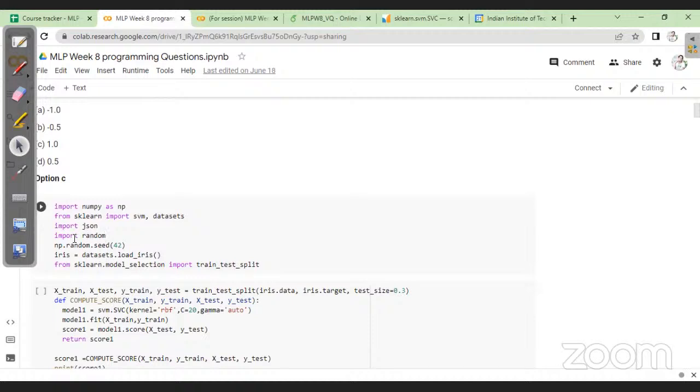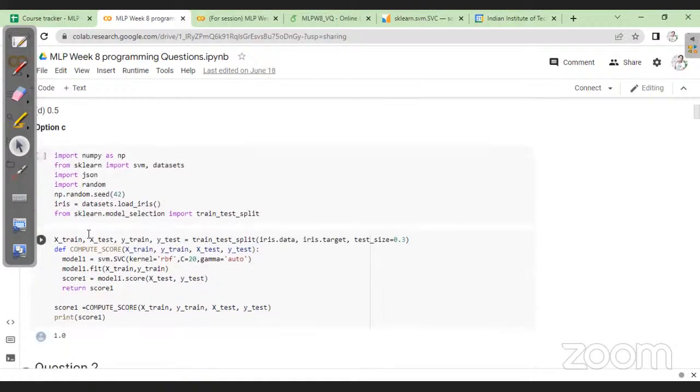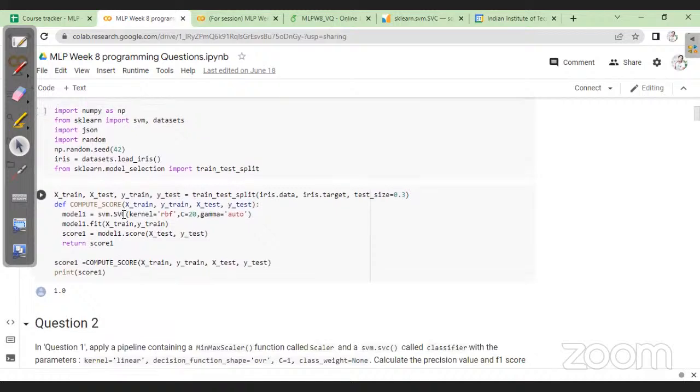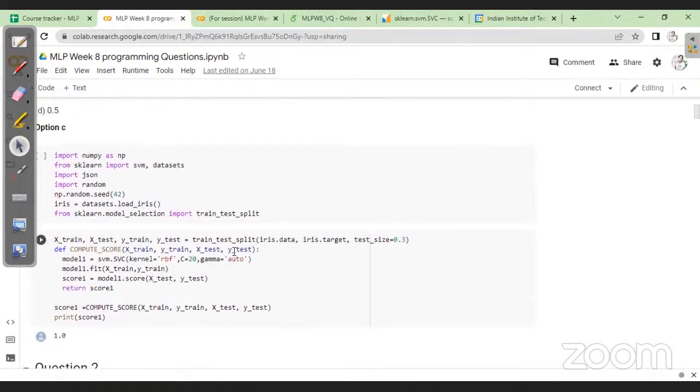The JSON imports are not needed here. In MLT we need them because we have to submit to the portal, but here it's okay. So we imported the iris dataset and train_test_split. Then we have to write the function compute_score.